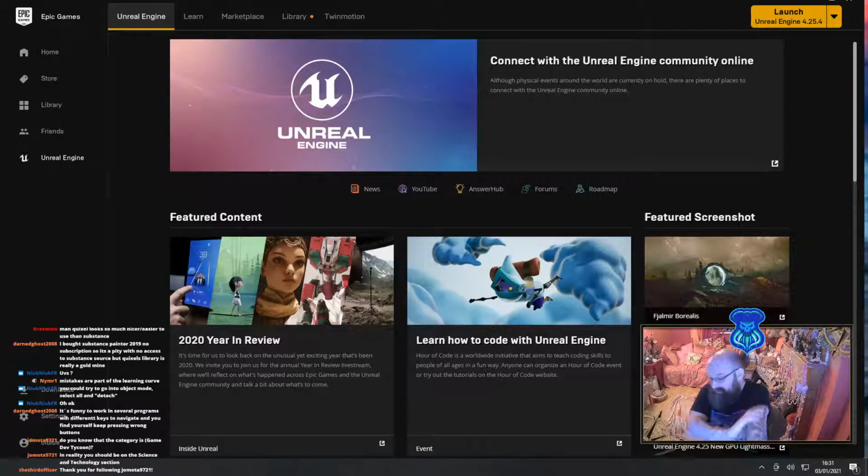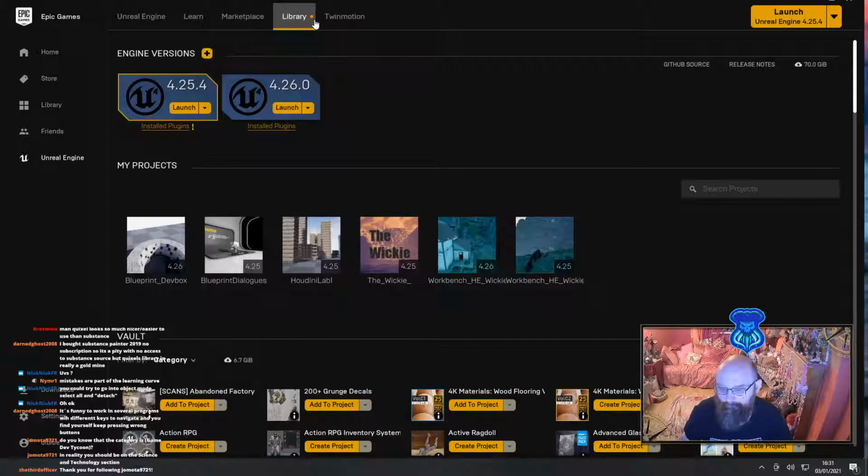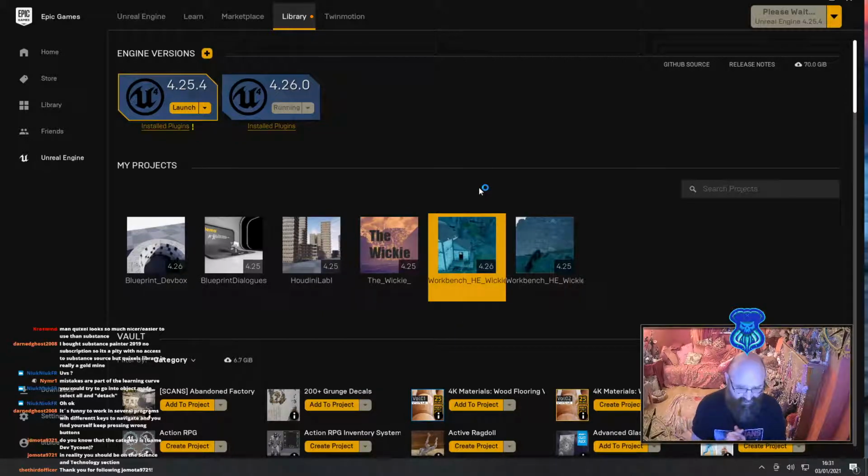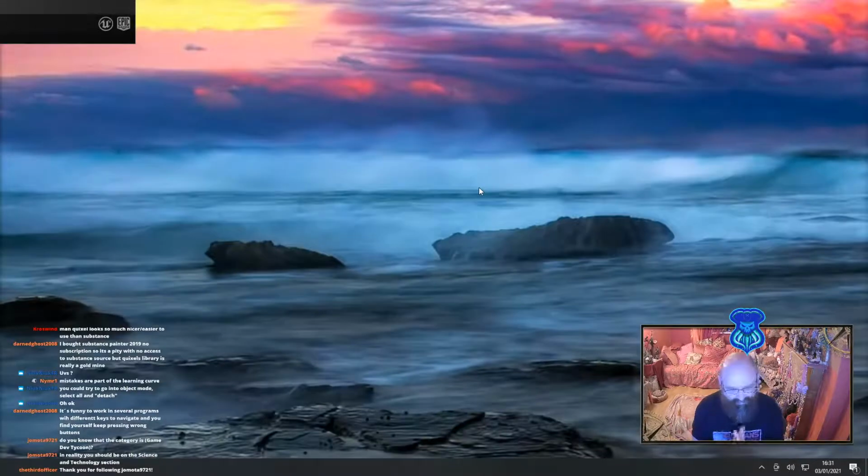And Jamoto, I will definitely try and put this in the right section. Right, library. Okay, workbench, HE, wiki. That's the one I'm working on. It'll take a moment to load because it's quite a big file. At the minute, my development file's probably about 16 gigs.